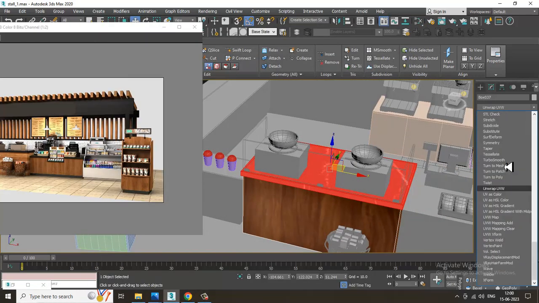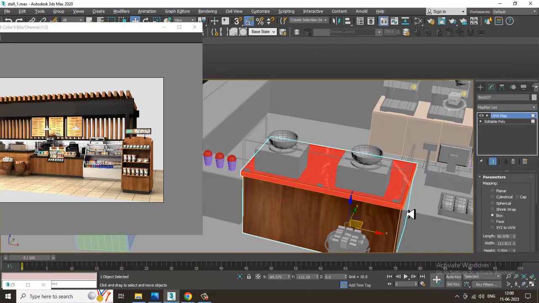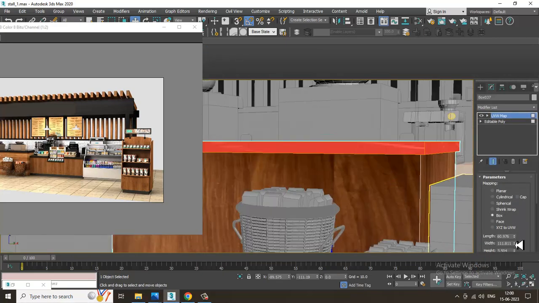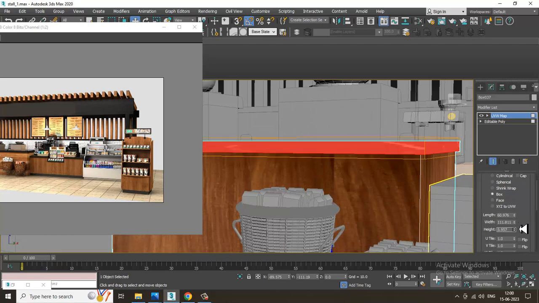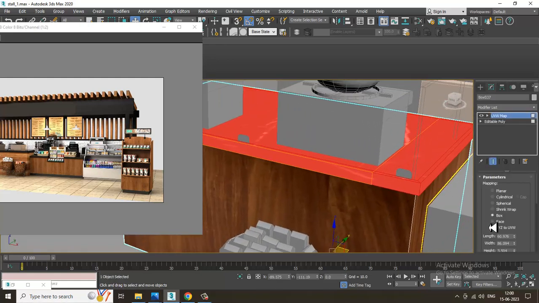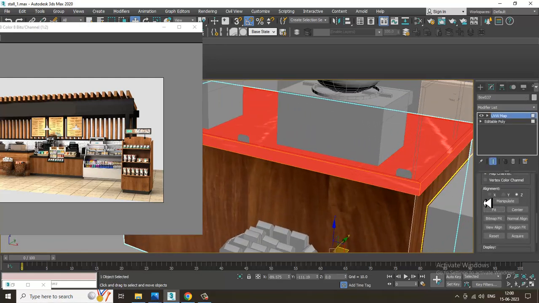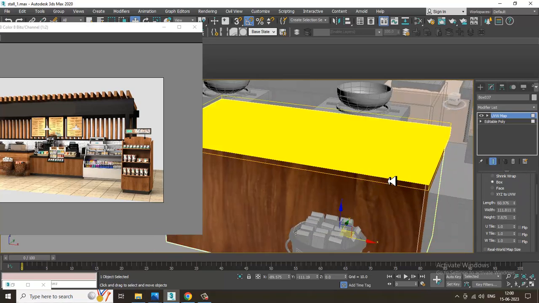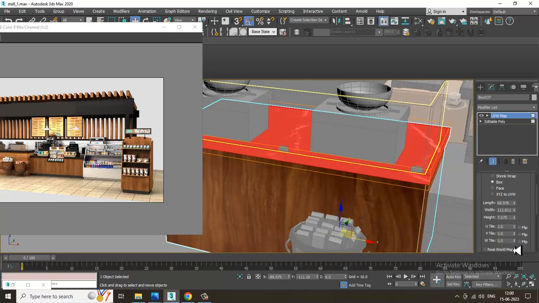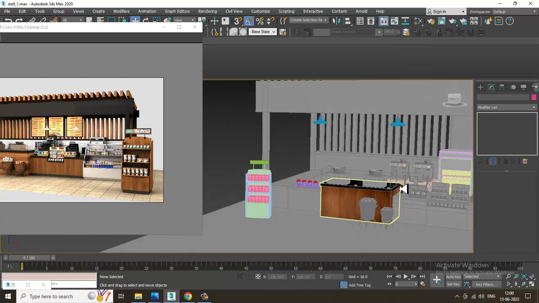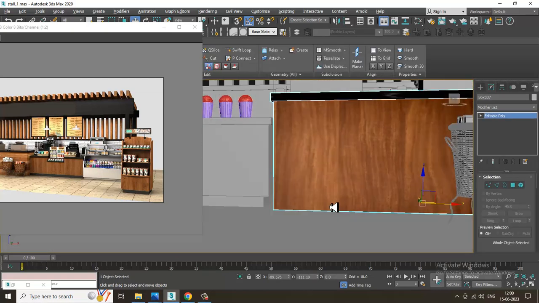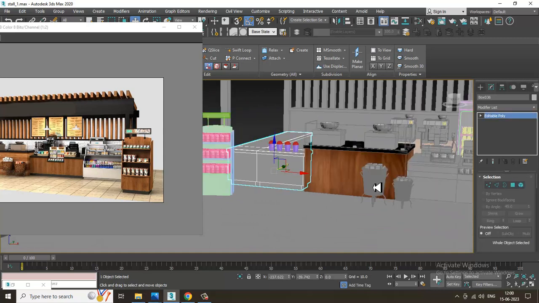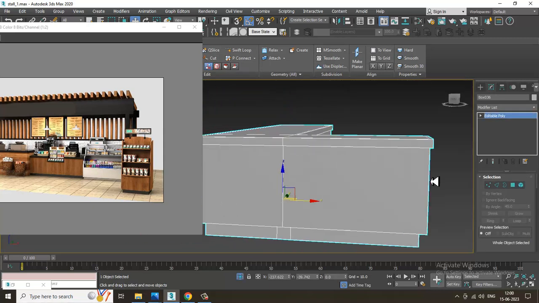So we'll be assigning a marble texture. Let's give a UVW map and set it accordingly, and if you need, you can slightly work with this. You can slightly increase this if required and convert to editable poly. So I have assigned this in this way. That's totally okay.